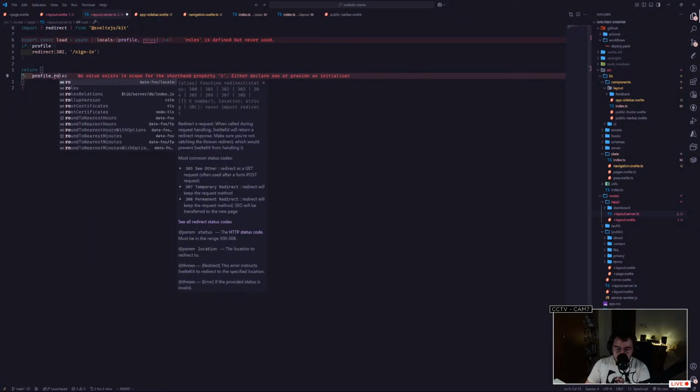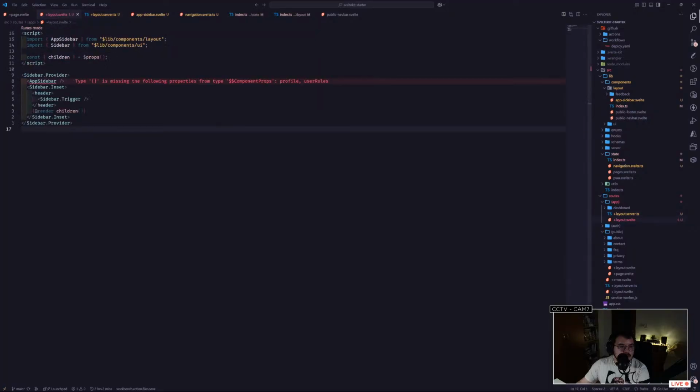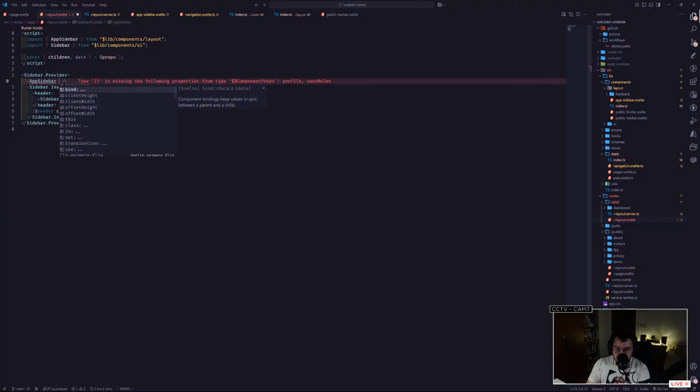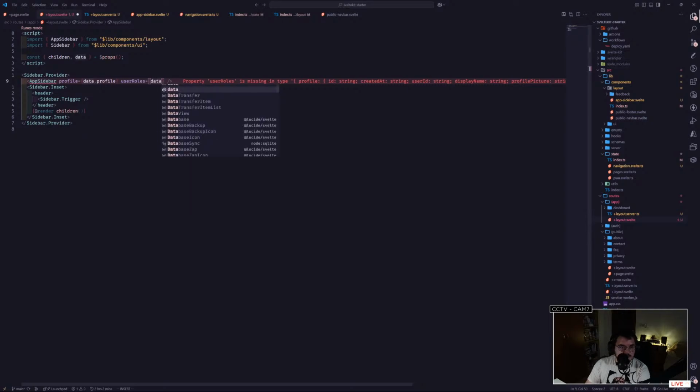Otherwise, just return the profile and the roles like so. And now we can grab the data. And we can pass our arguments from that.